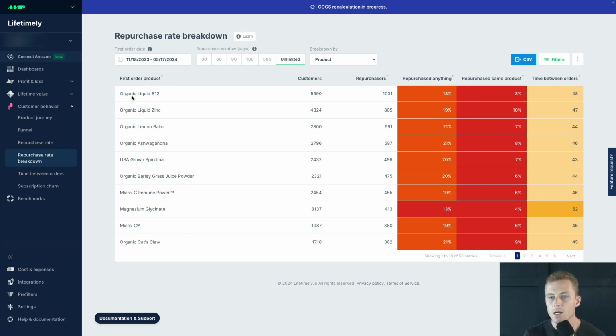You can see of the B12 customers, 1,000 came back and reordered in the past 6 months. We can see which ones repurchased the same product and what the standard time is between orders. So pretty low repurchasing of the same product, which is rather unique for this particular brand. This goes to show it varies a little bit on a vertical by vertical standpoint, because some verticals you're going to be reordering the same product pretty frequently, whereas this is a supplements company.